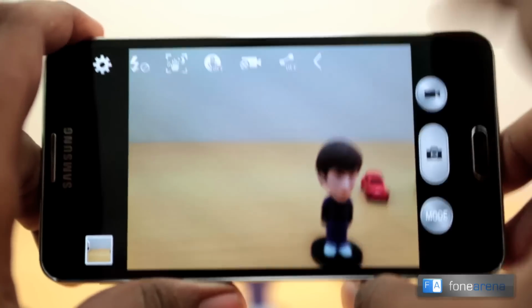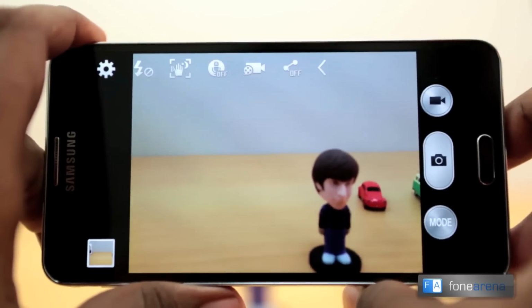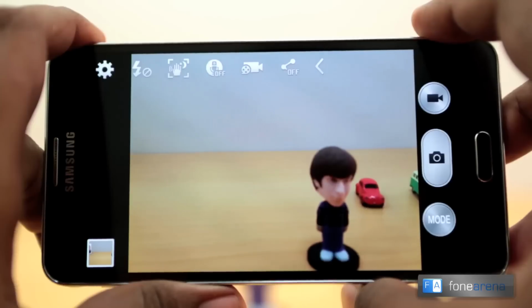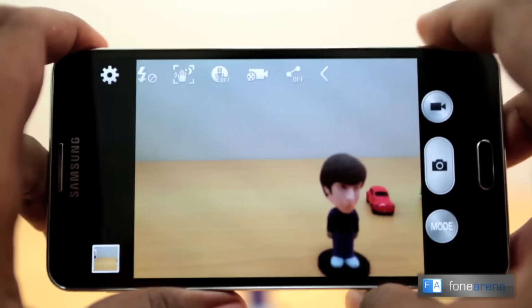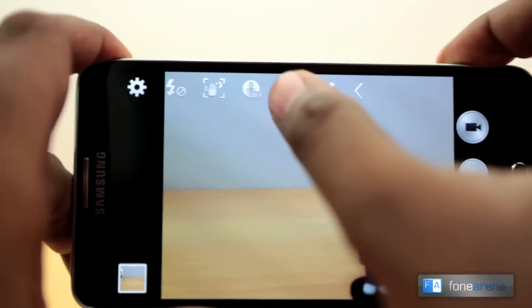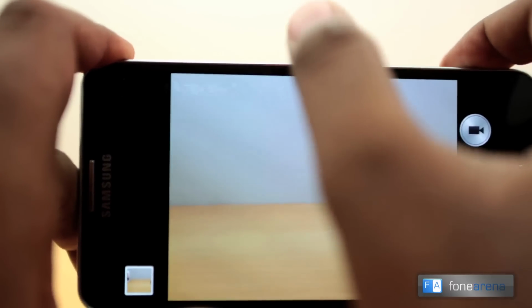Well, as you saw, the 4K sample came out actually pretty good, but unfortunately we were not able to test the other video modes, which all work on the Exynos 5 Octa version. So you can notice that there are a lot of video modes here.